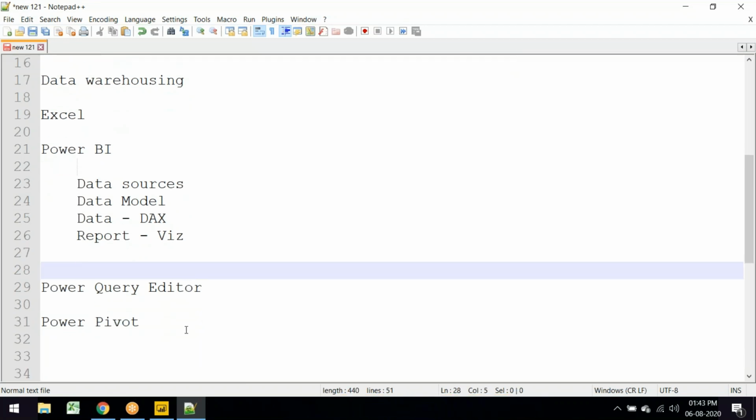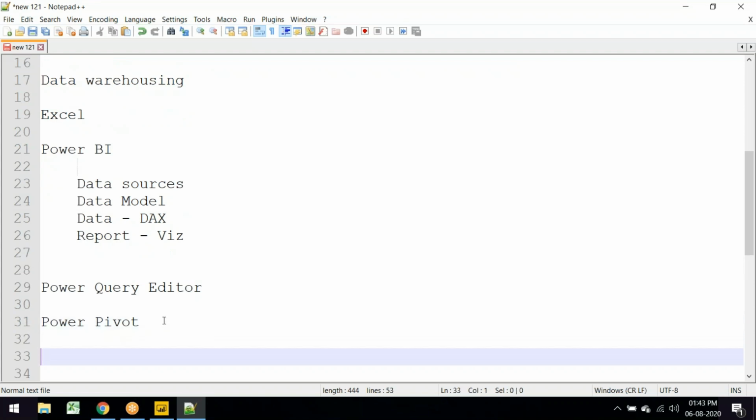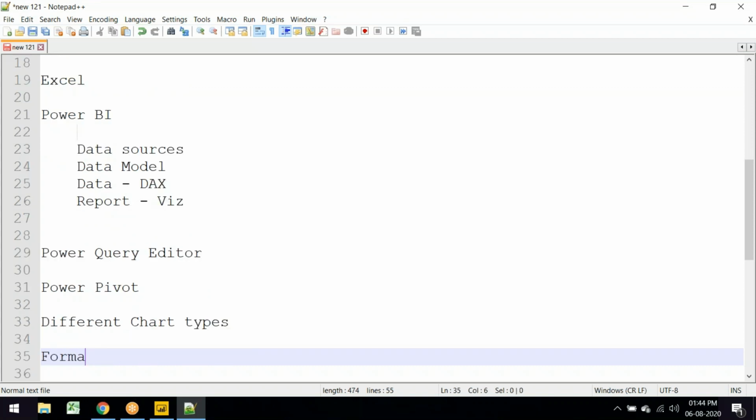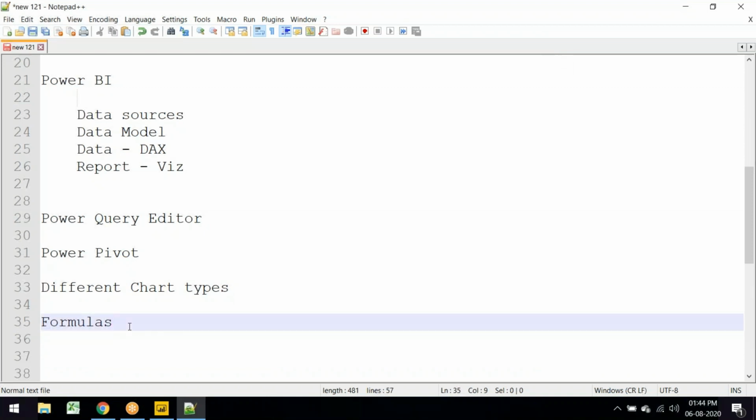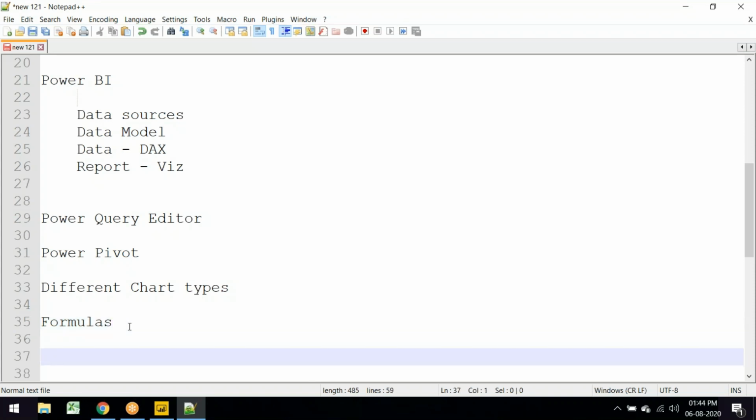This Power Query editor itself, it is available. Okay, Power Pivot and the DAX formulas and data sources, different chart. So these things you have to concentrate on. Different chart types, formulas. So if you are going for bar chart, different charts we have seen. My request is, do all the hands-on. Okay, so then only you will be able to get it. And how to publish the views, publishing it.